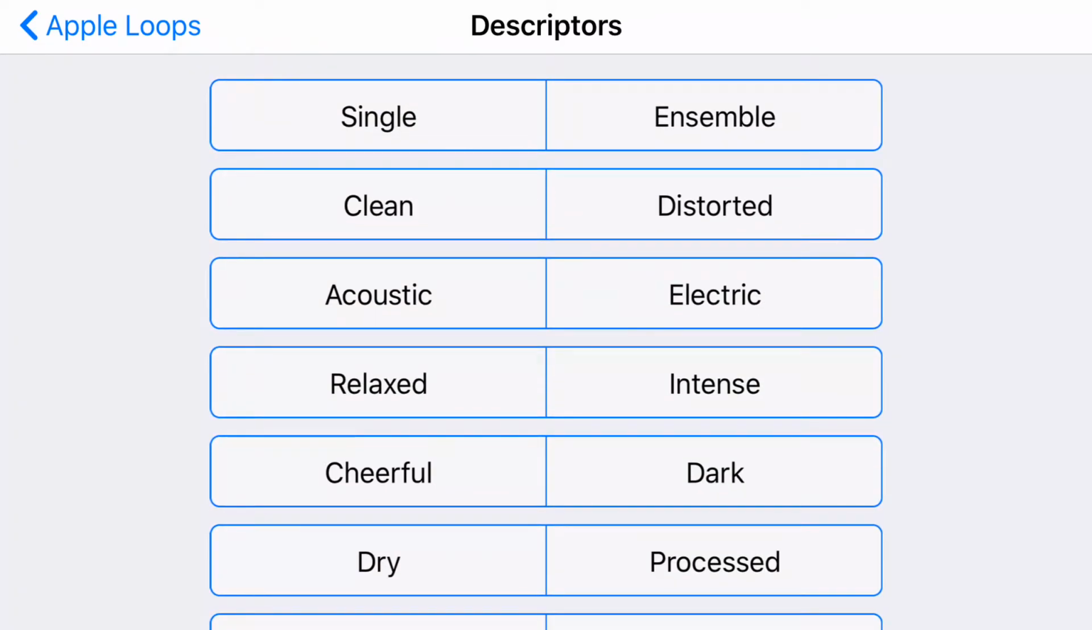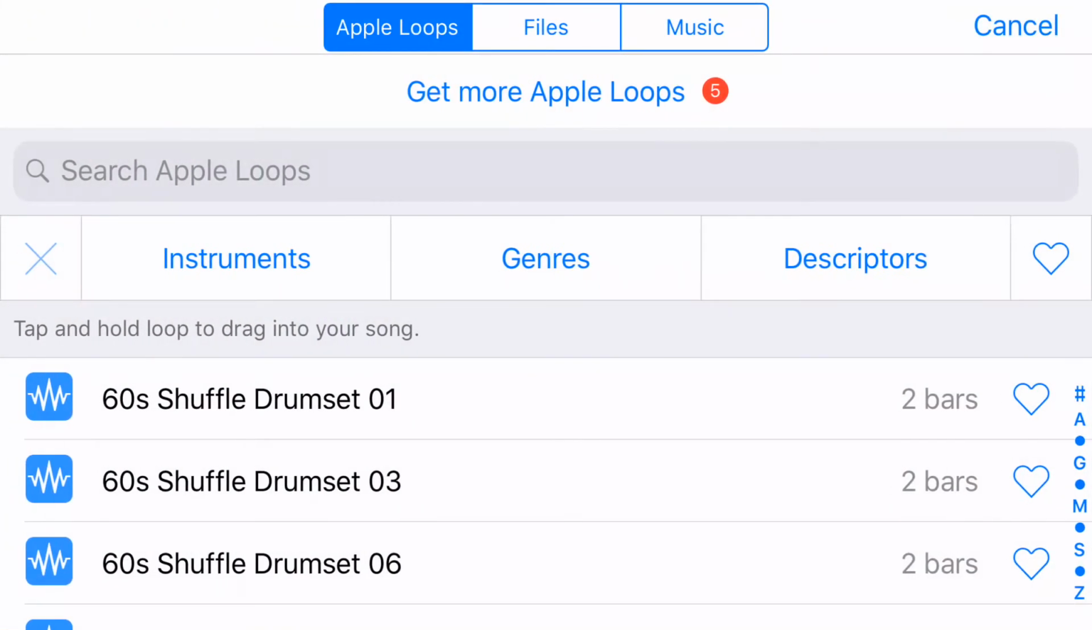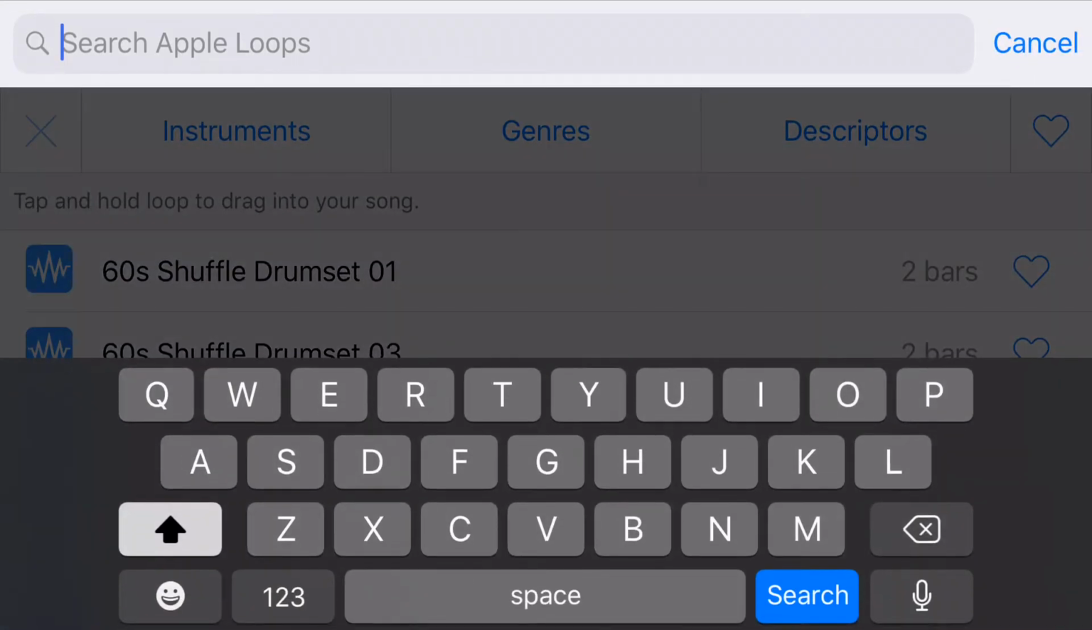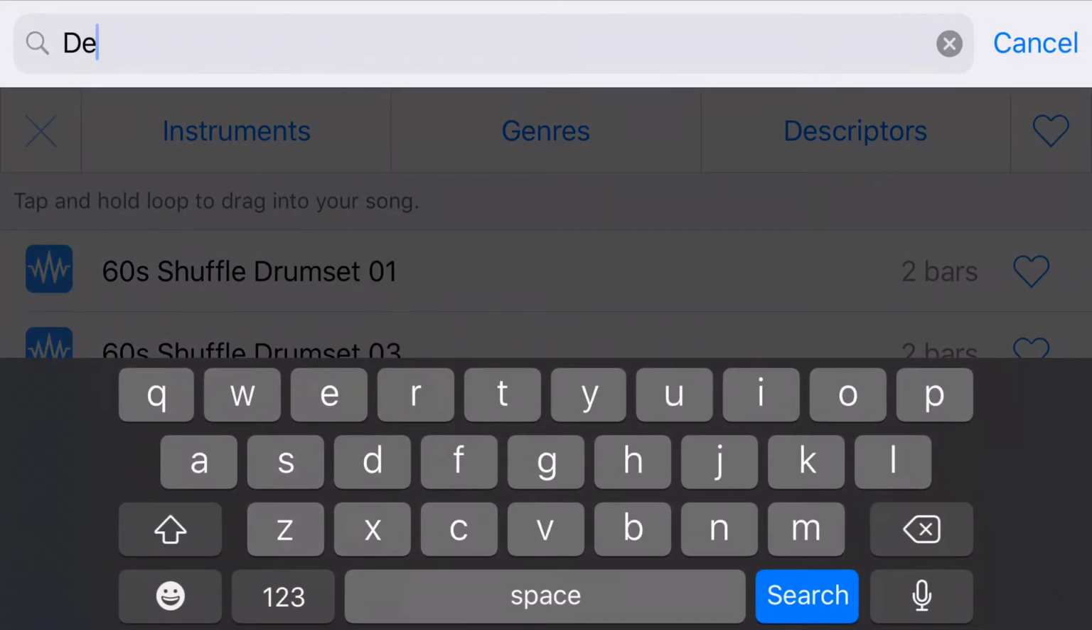So tap on any of those and you'll get a group of loops that are related to that. You can clear your searches with the X button. I'm going to type a special term up here called dembow. I don't know if you're acquainted with this particular type of music.